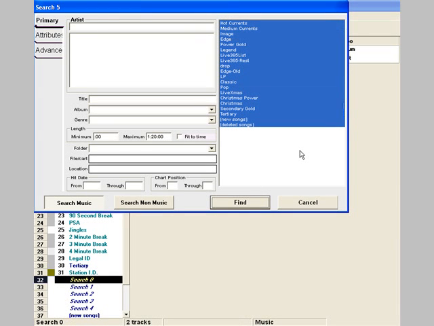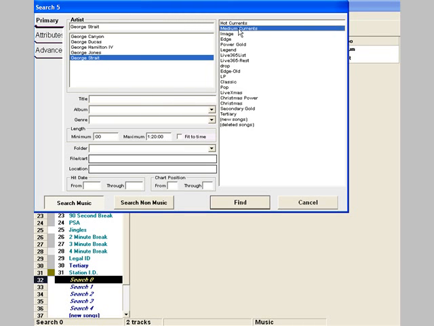The Primary Search tab allows you to search several different fields. These are the ones you'll most commonly use for searching, starting with artist and title. To search for songs by an artist, type the first few letters of the artist name. Select the artist. Click the categories you want to search, and click the Find button.